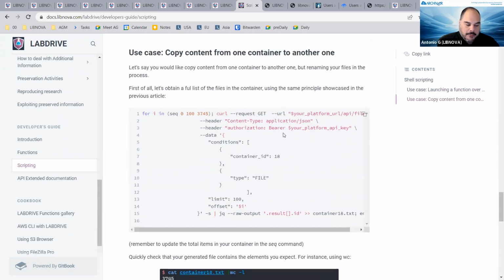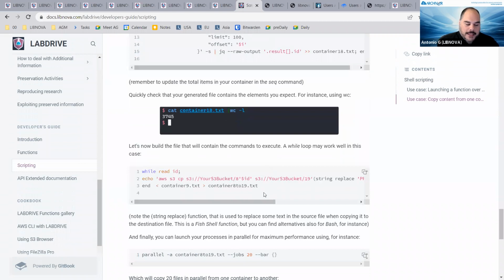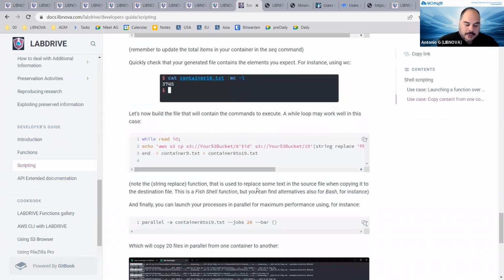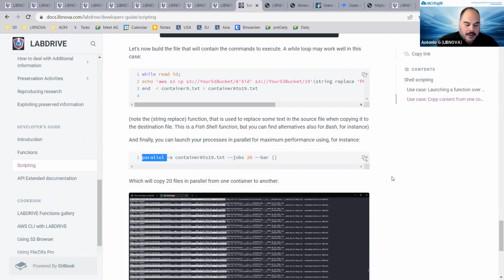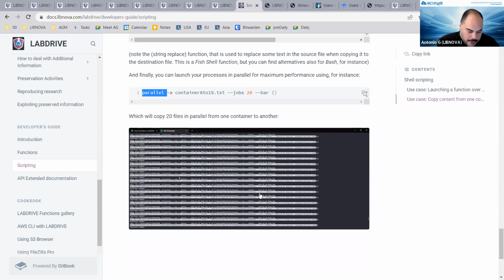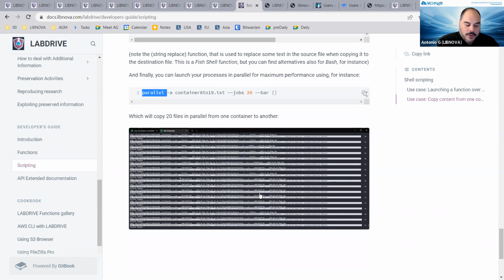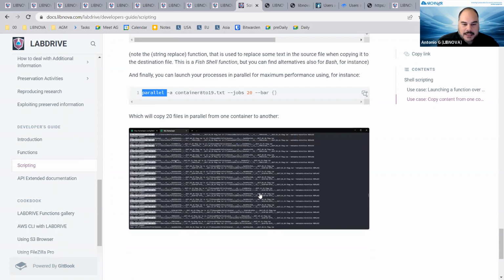So in this way, we're doing copy content from one container to another one. Of course, this is not a standard copy, because we could be copying it with the S3 copy from container A to container B. This is way more advanced. So we are listing the files that we would like to get included, and then we are launching a parallel copy from it. So this means, in this example that we have here, we move 40 terabytes of content in less than 6 minutes, right?